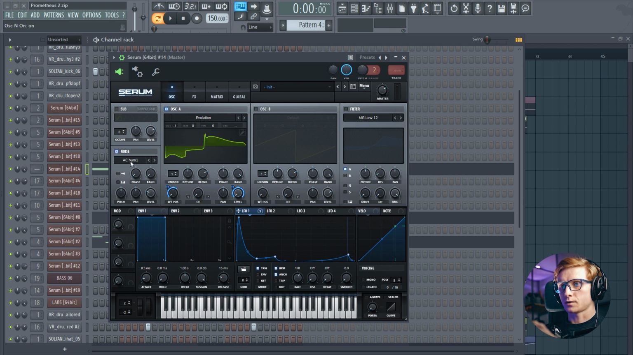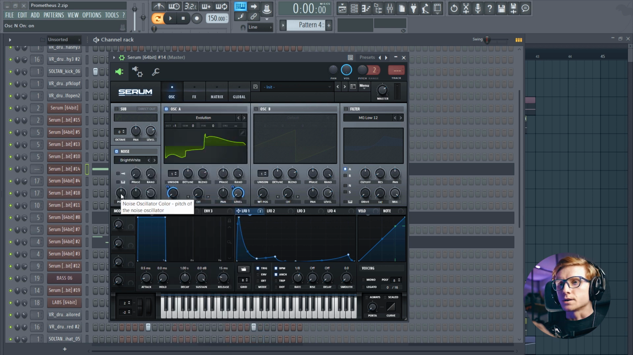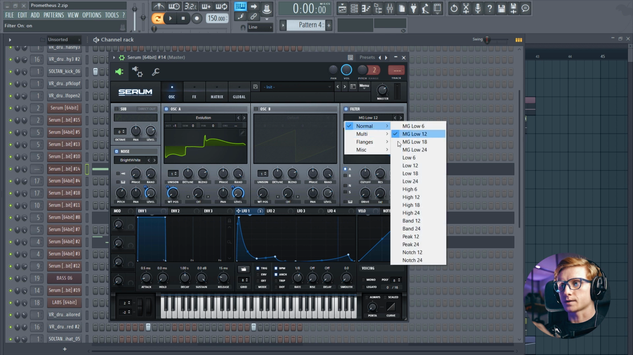Nice, let's turn on the noise. We are going to be using the bright white. Raise the pitch up at around 60% and move the LFO to the level. Nice. Turn on the filter and it's going to be the high pass 12.